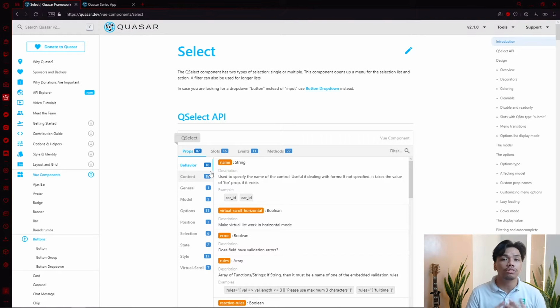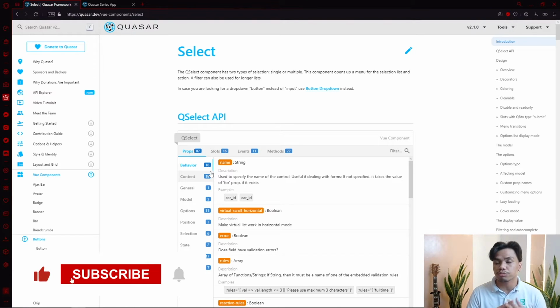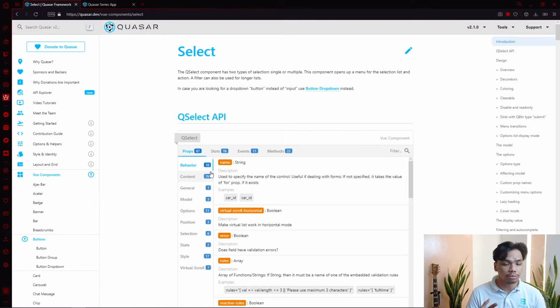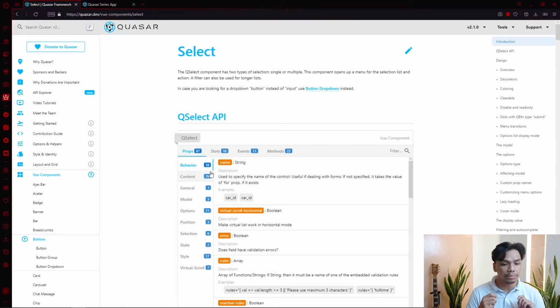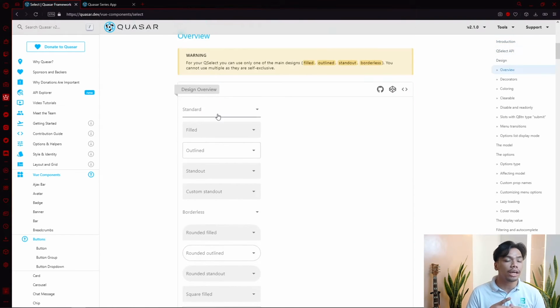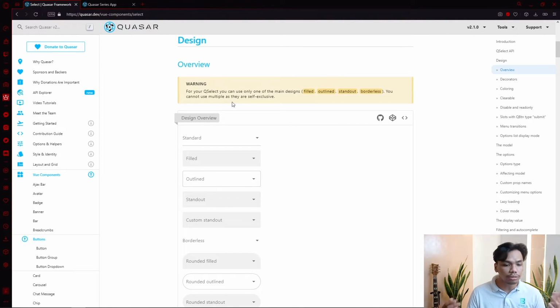First and foremost, we need to learn what Quasar's definition for drop-down is, which in their case is select. So the QSelect component has two types of selections, meaning the single and the multiple. What that means is you have a drop-down that you can either use in single mode, wherein you select one item at a time, or in multiple mode, wherein you can select multiple items in your drop-downs. So the question now is, how do we implement such a feature?